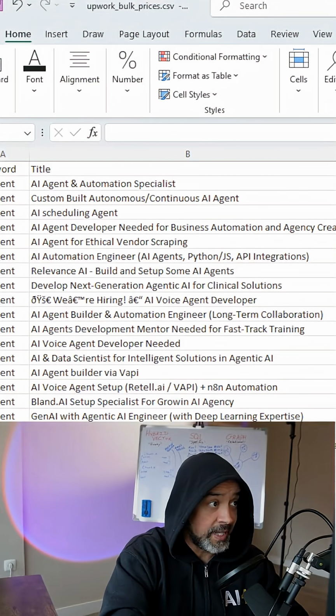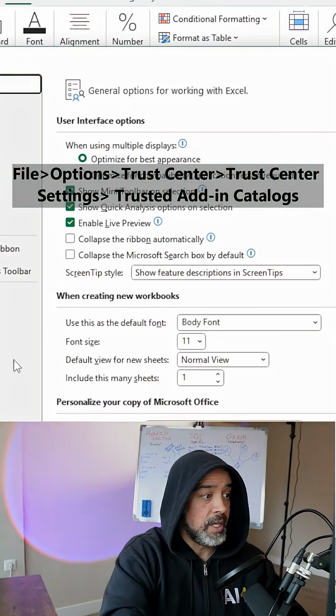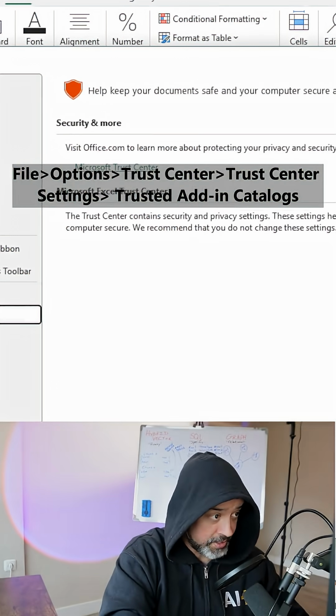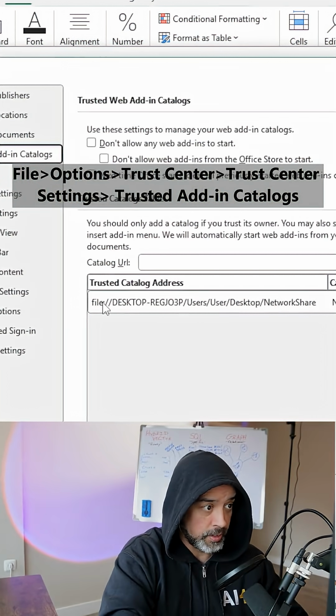Then open up Excel. In Excel, you go to File. You scroll all the way down to the bottom and click Options. And then all the way down to the bottom of the left-hand menu, Trust Center. Click Trust Center Settings. And then you're gonna add that URL. Just make sure File colon is in front of it, but that's what it should look like.